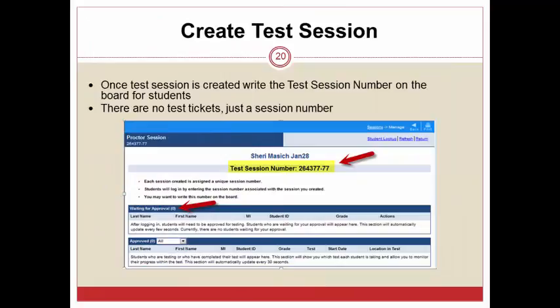Once the session has been created, you need to write the test session number up on the board for the students. There are no test tickets, just the session number. On other Pearson tests, students get a test ticket. They will not get a test ticket for this session. They only get a session number that they need to type in on their screens. Students have been trained in this in my sessions to learn where the numbers are and also to locate the dash.